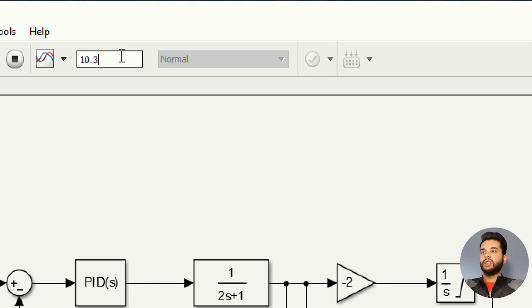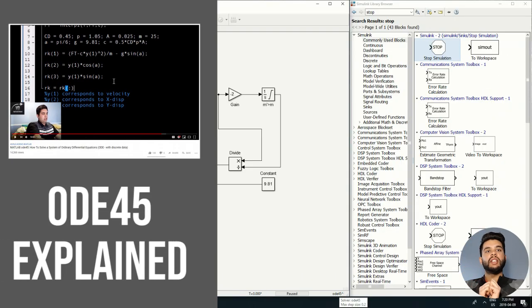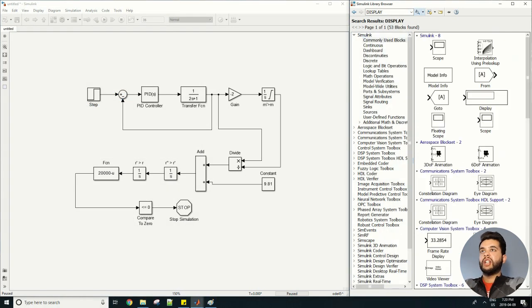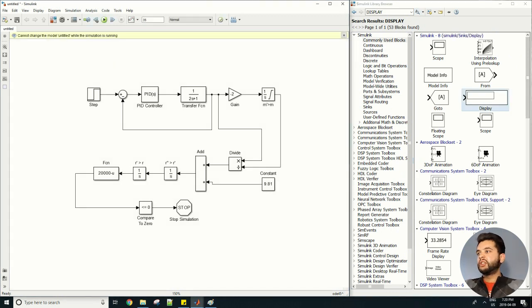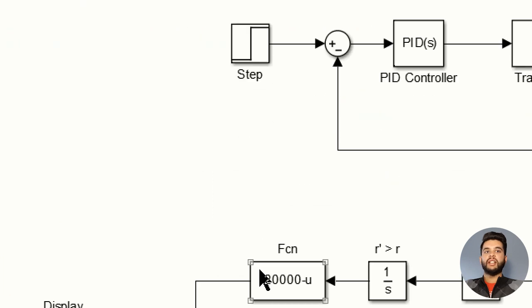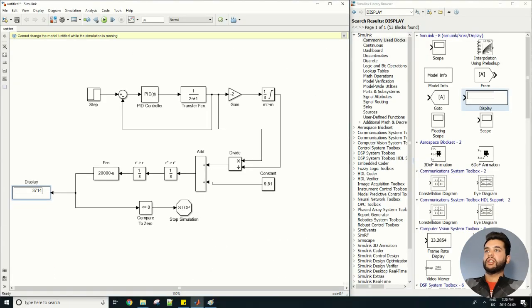Okay. Next, we also have this ODE 4.5. And I have a video which explains ODE 4.5. It is simply a numerical method in order to solve a differential equation. So we can do some more stuff. We can drag in a display. So we can see here our altitude now is 3.7 kilometers in a time of 35 seconds. So it basically dropped from 10,000 to 3.7k.